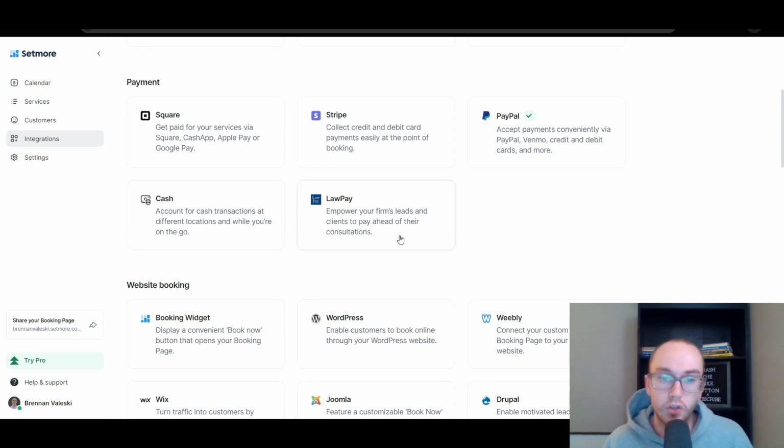LawPay as well. So this is really great if you're maybe in law and looking to empower your firm's leads and clients to pay ahead of their consultations. So if you're a lawyer, then they also have LawPay, which is cool.